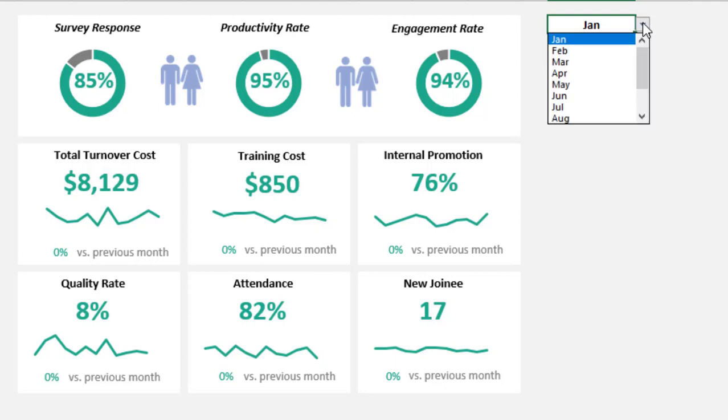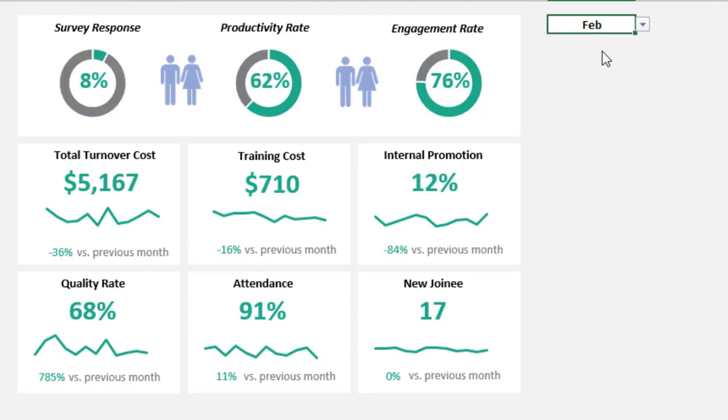So if I select the month Feb, then you will see it's showing me the data, because now the Feb month data has been compared with the month of Jan. So this is how it works. So let's start how to create this beautiful analytic dashboard in Microsoft Excel.